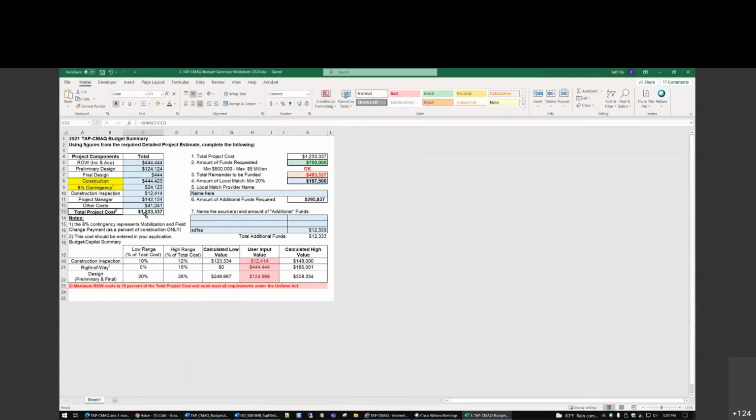But my project cost is 1,233,337. So what it does is it fills out those fields, and they want you to type pretty much just in the blue fields here. So local match provider name and the amount of match funds required here. So let's say I put in here my match, and I put in $187,500. What if I put in $10? So I don't have enough match funds, right? At $483,000 I need. So you can see this red, and it's not going to allow it. So if I put in $500,000 here, it allows that.